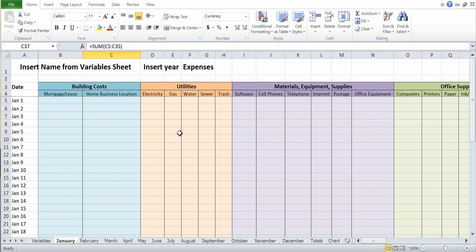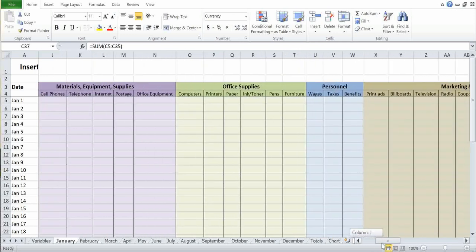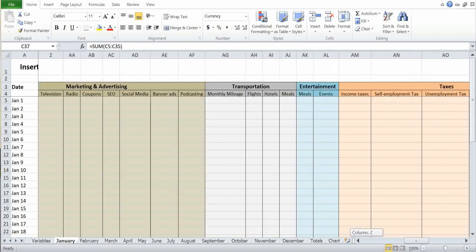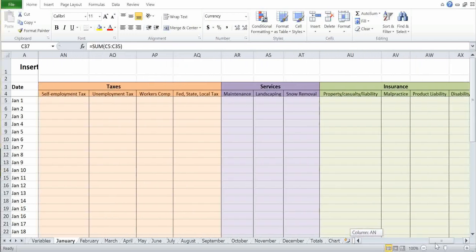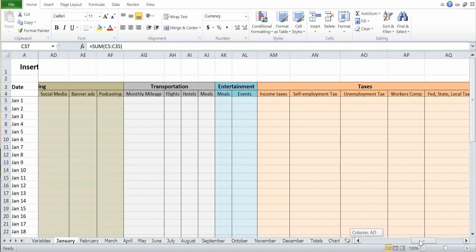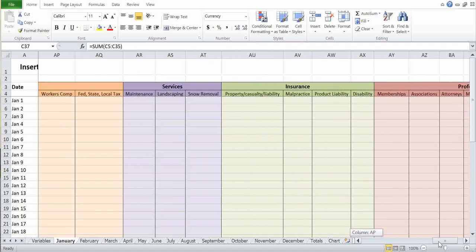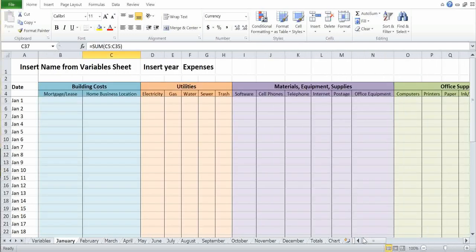So first thing I want to show is, all of these expenses that are listed here, I broke them up into categories: building costs, utilities, materials, supplies, etc. And I also color coded them. There's over 50 of them that you can choose. Obviously, you don't need to use all of them, but I looked it up on the internet and saw that this list was a list of all the acceptable expenses that a small business can use.